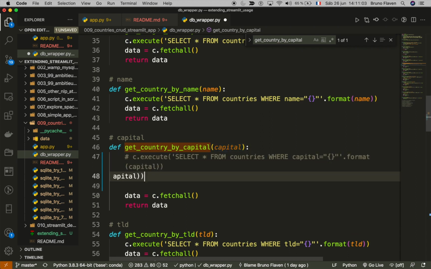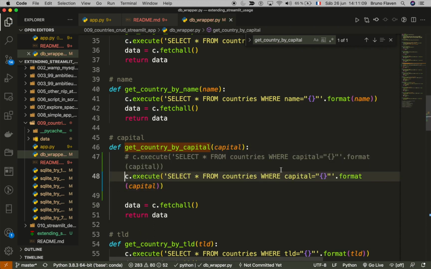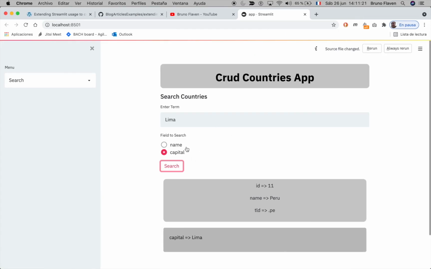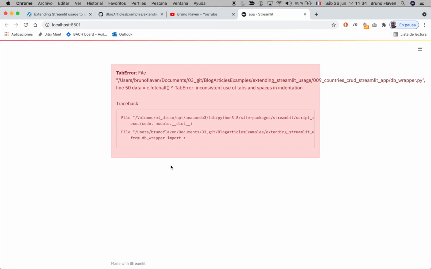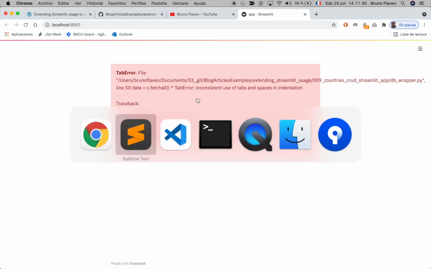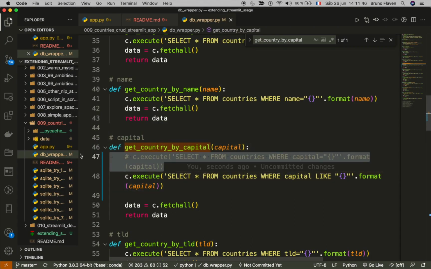If I remember well, I think I can use capital, like. You see? And if I do lima, I will say, okay, put it in capital. Yeah, so it's not working. You see? Inconsistent using notation. What happened? I don't know. I think I have to remove that.